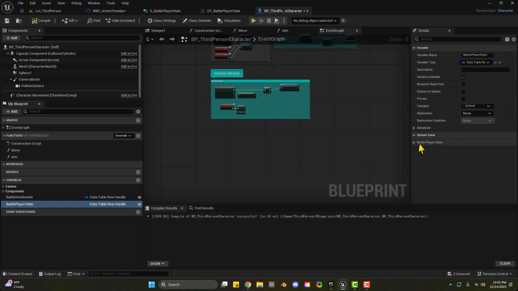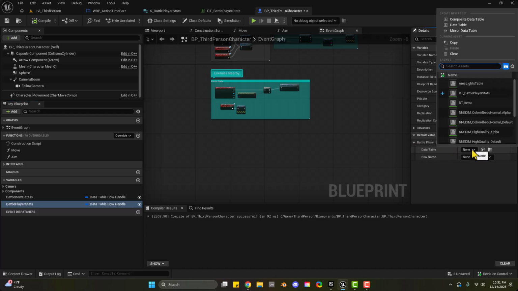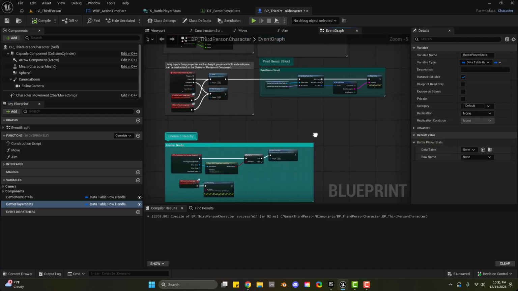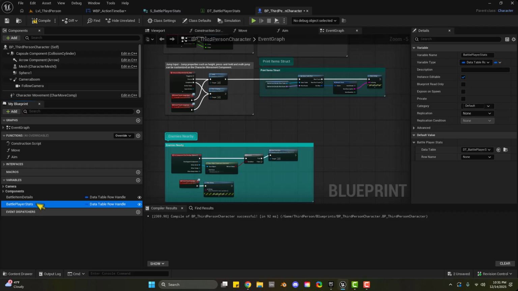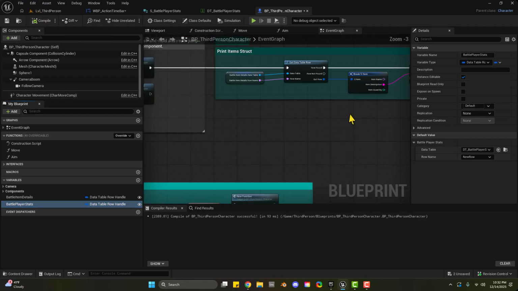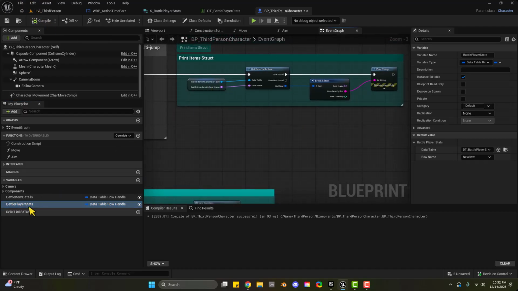Compile. Got a default value available. Okay, so I'm going to make the default value for this battle player stats. Is there a row name? Row name, new row. Okay. I think I'm going to follow some of the same logic here.